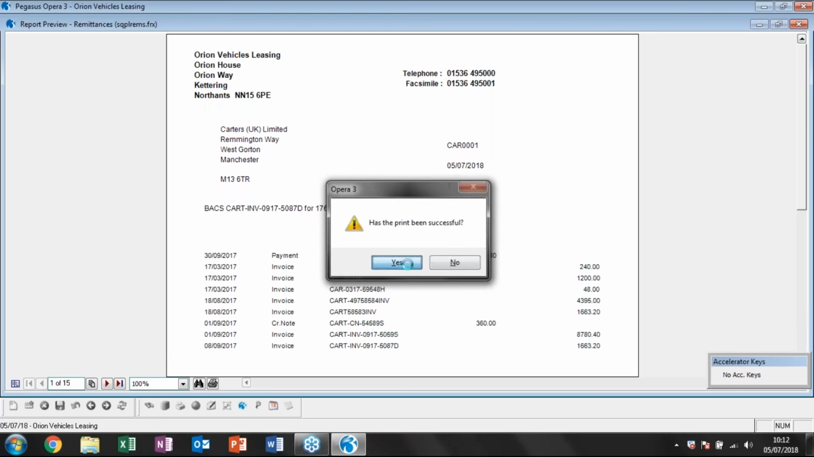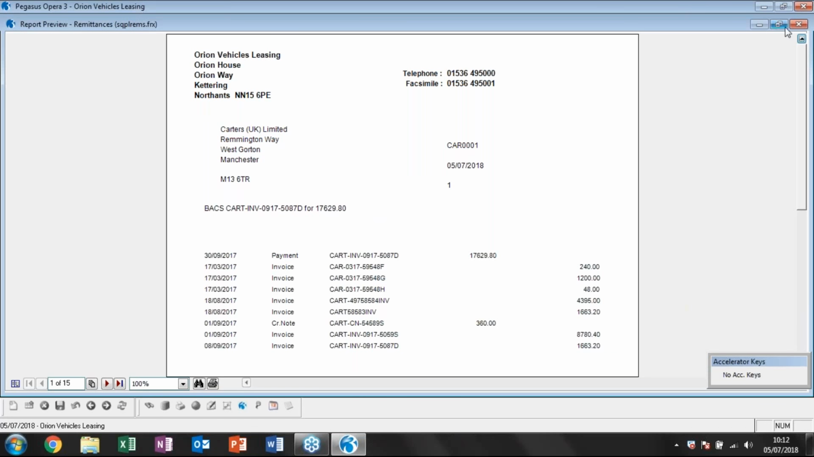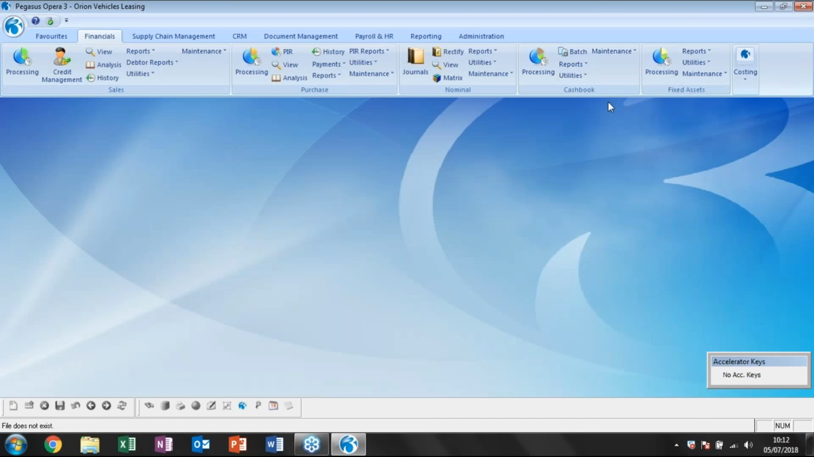So on my remittances, I am going to say yes to being successful. And once we close out, that will mean that that report and remittance layout no longer prints for those transactions. So that's emailing our remittances and statements. So the next is then making purchase ledger payments.